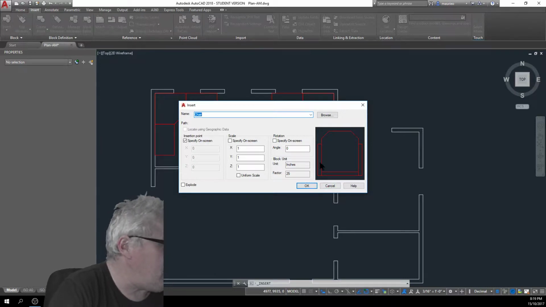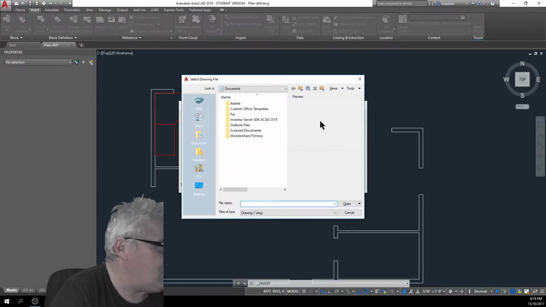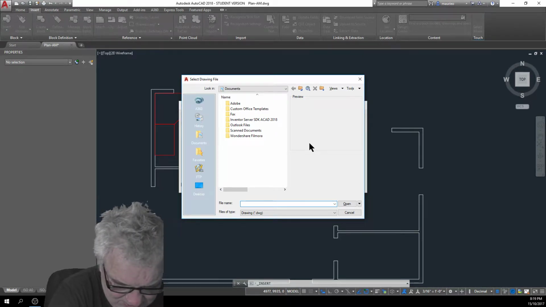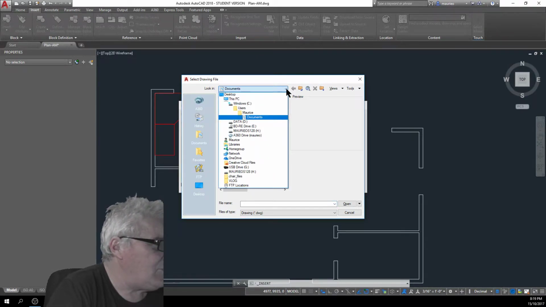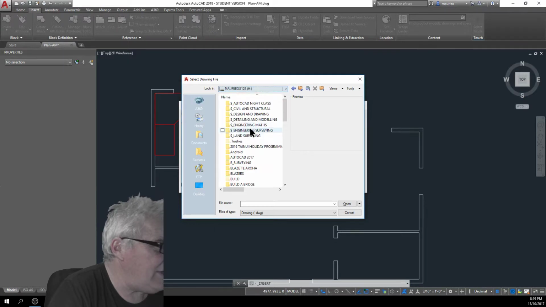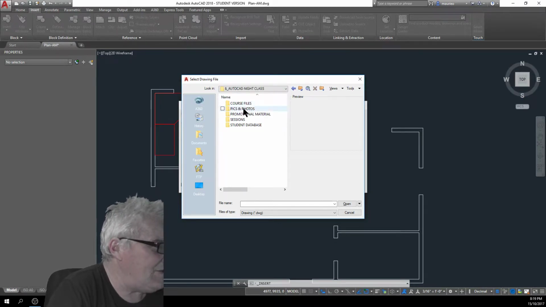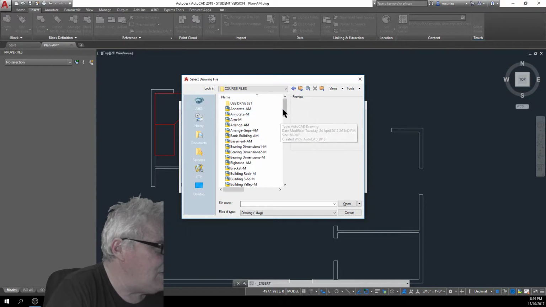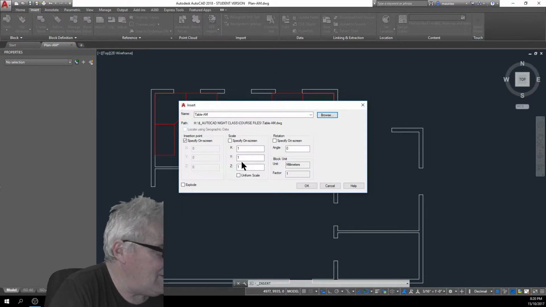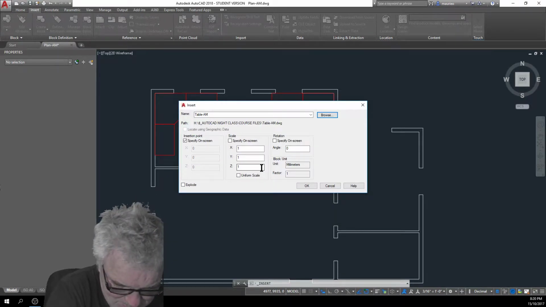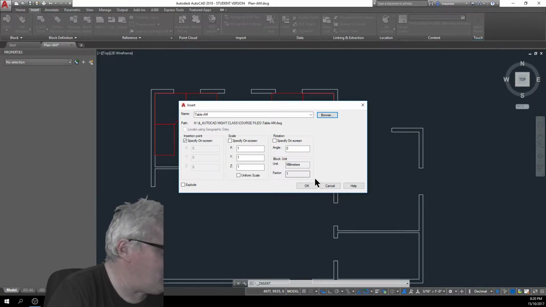Right, so what are we doing here? Chair, select browse. Okay, and select table AM in your practice files. So that's there, course files, table AM. There it is there. So we're going to select that. Click OK and place the table in the largest room.